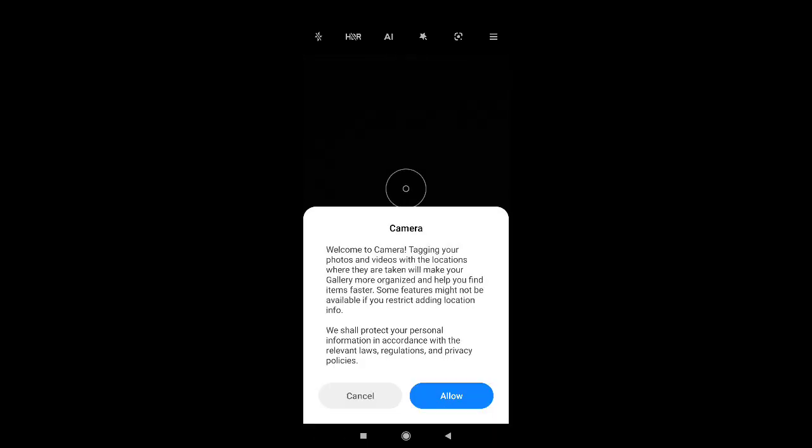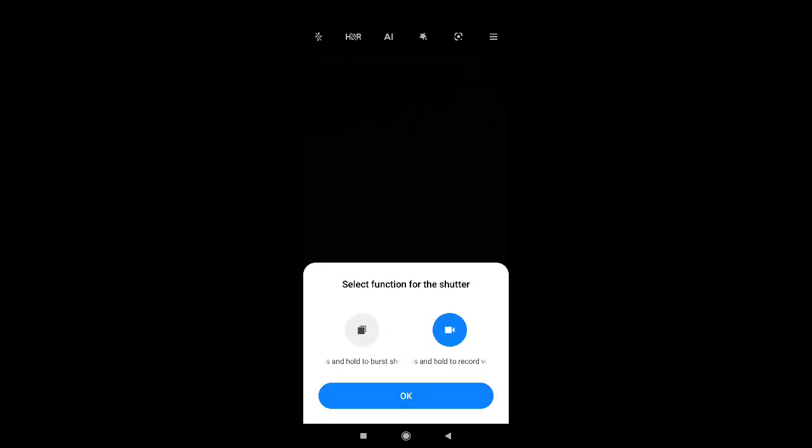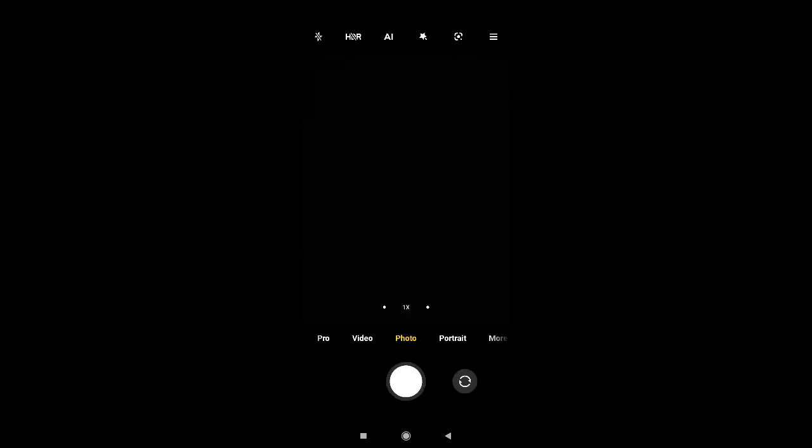Here we can see welcome to camera. And then click on the allow. OK. And this all for today. We reset camera setting on XIAOMI Redmi Note 10 Pro.